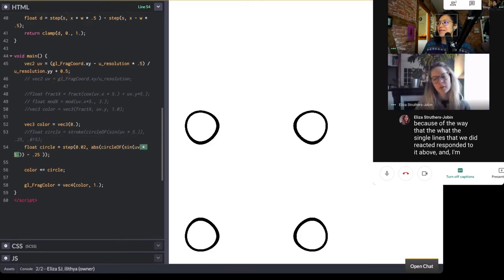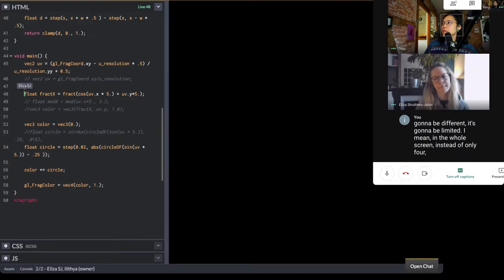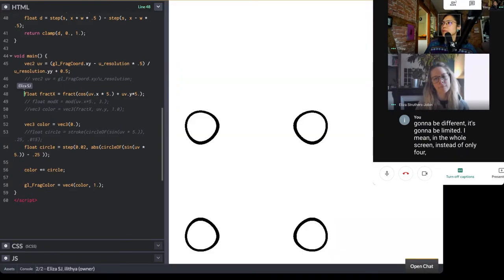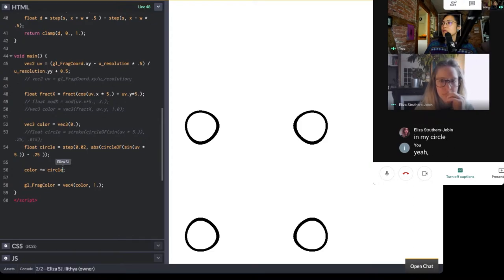I'm surprised. You can try to use fract now instead and see what happens, but I imagine it's going to be different, limited to the whole screen instead of only 4. I would need to implement fract somewhere, wouldn't I? In your circle, instead of the sine UV. Oh, right. Fract x.